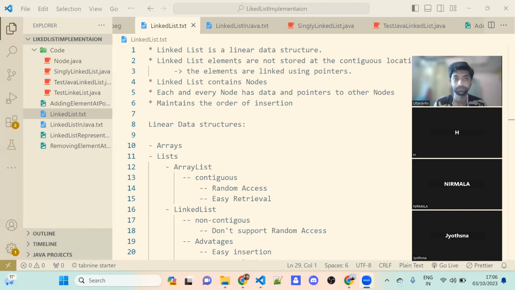Before that, we'll have some knowledge about linked list, what is linked list, how it works, and then we'll see how Java has implemented its own linked list, using what data structure, and what are all the methods that we have inside that linked list class. Let me share my screen. Can you see my screen? Yes, sir.